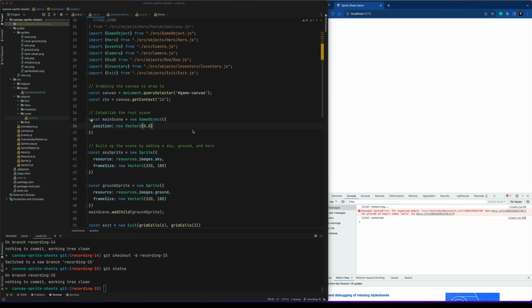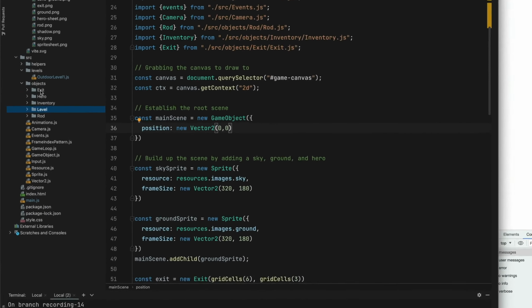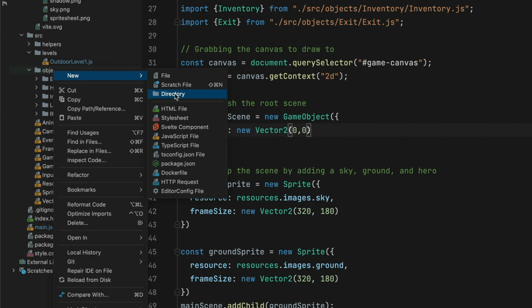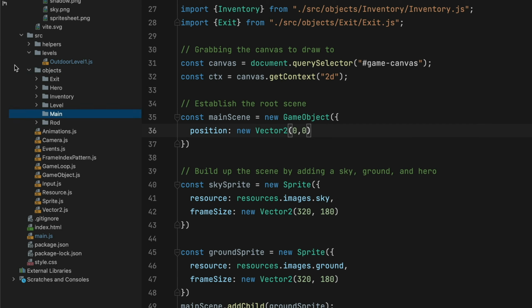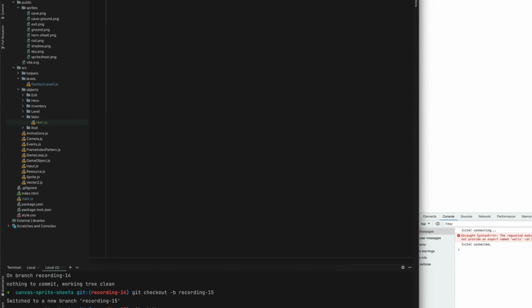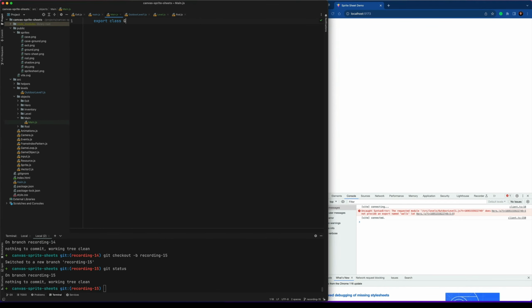Okay, so one last bit of setup before we can really start moving everything around. In objects, we'll make a new folder called Main with a capital M, and then right inside here, capital Main.js, not to be confused with lowercase main. You can also call this Game with a capital G or something like that, but I like the convention of sticking with Main.js, which many game engines do. So we'll export a class called Main, and that extends our GameObject. We'll give it a constructor.